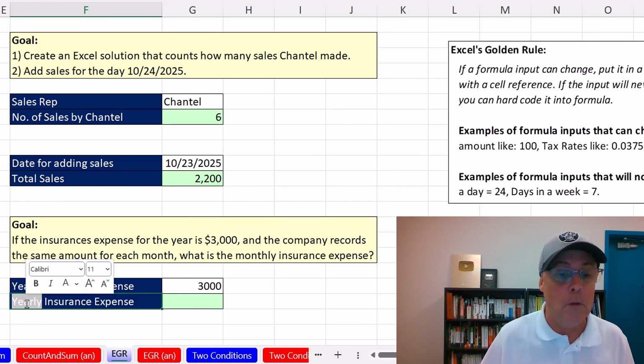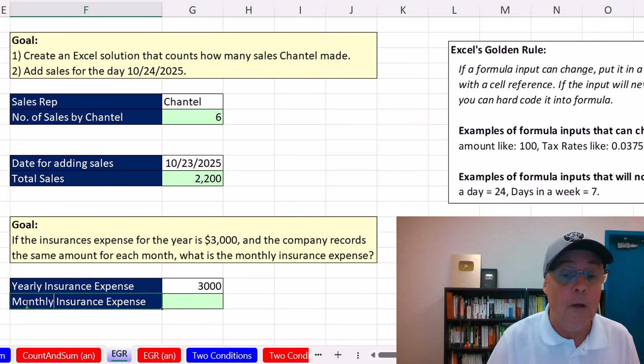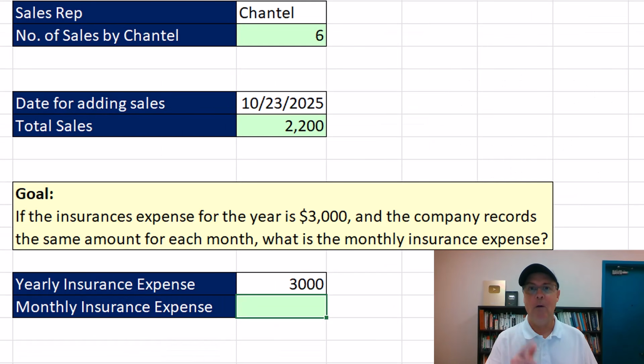Now I'm just going to double-click yearly, type monthly, and tab. And now we can create our formula. Equal sign, up arrow, division is /, and 12 months is never going to change. So I'm going to type it into the formula, Control Enter, and there's our monthly insurance expense, $250.